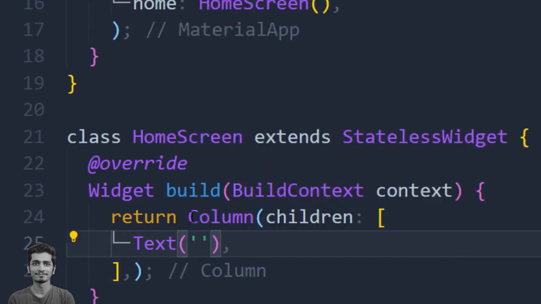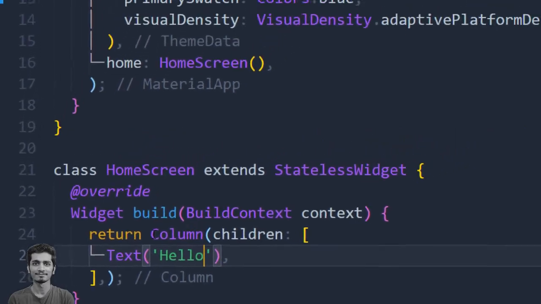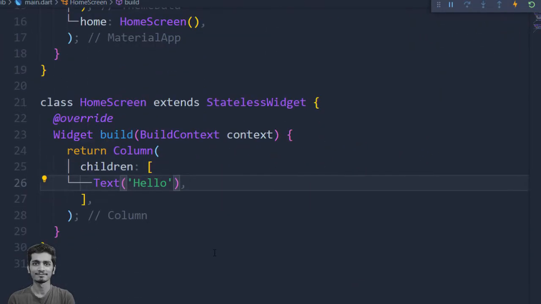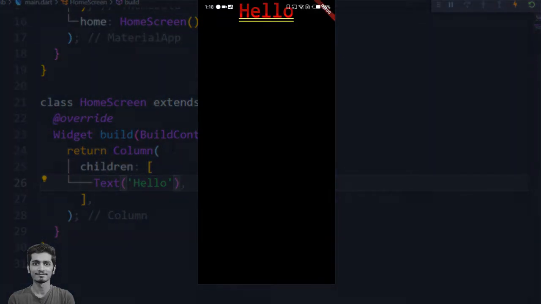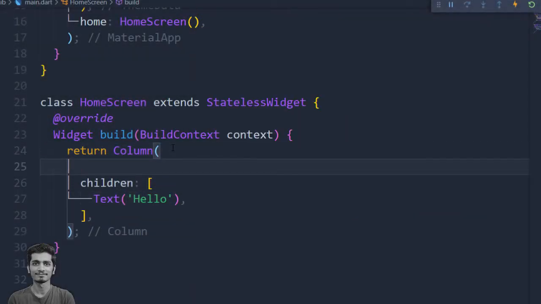And you will write the text hello. You will save the project. You will see the hello on the screen. Let's move this hello to the center of the screen.